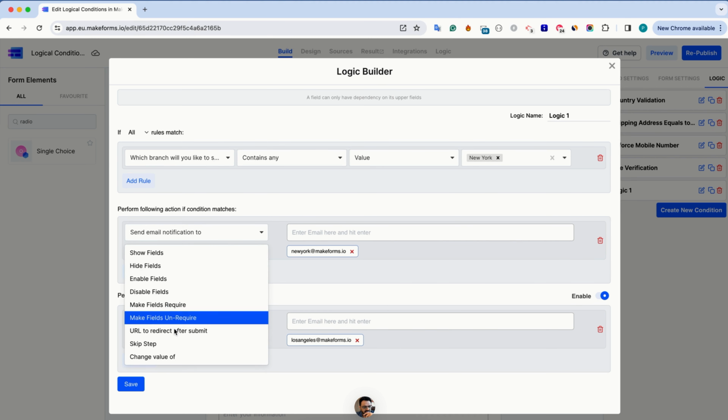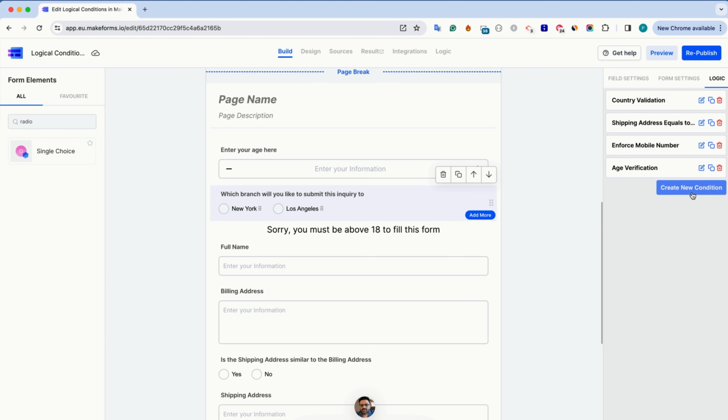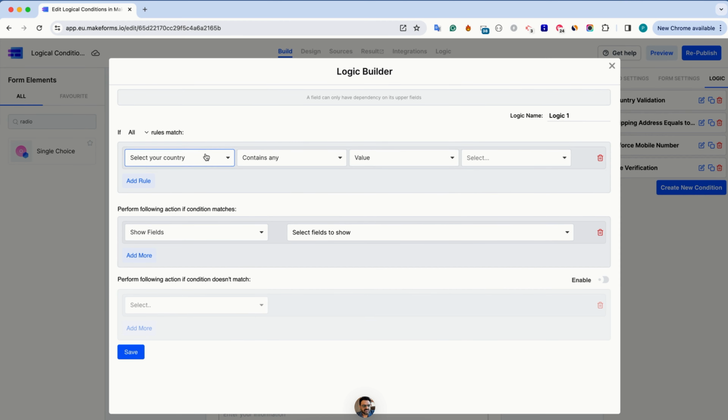So all you need to do is send the email notification to, you can just enter an email address that you want. Now let's come to another option. What I want to do is that if the user selects New York, then I want to send him to one page. If he selects Los Angeles, then I want to send him to some other page. So I would select which branch to New York, and I would say okay.